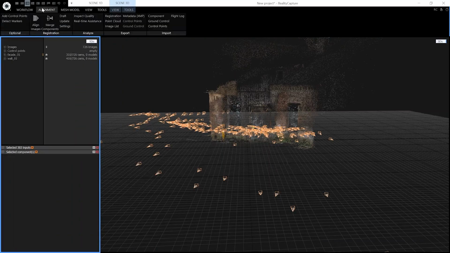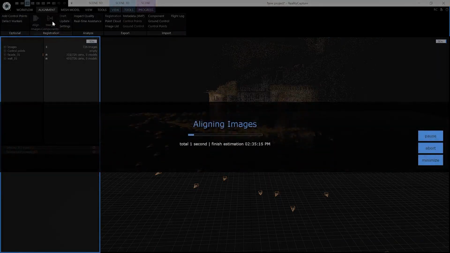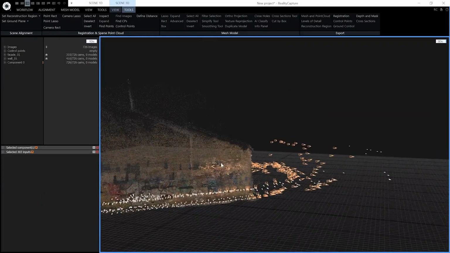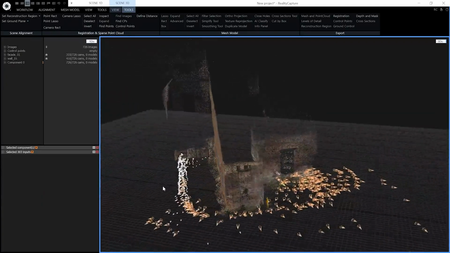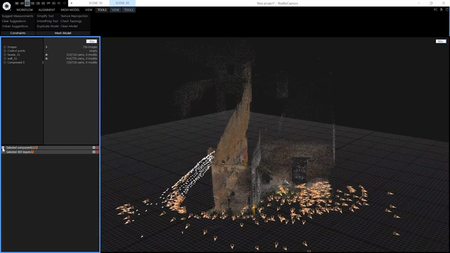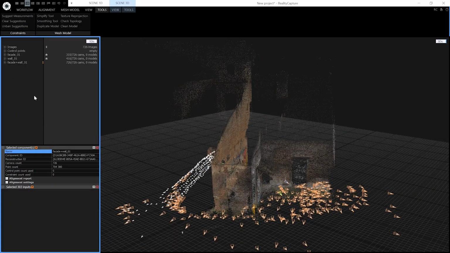Now down into the alignment tab, let's press the Merge Components button. It shouldn't take awfully long. And indeed, I have an impression that these two components have been aligned perfectly. All cameras have been aligned. Very nice. I'm gonna call this component Facade plus Wall.